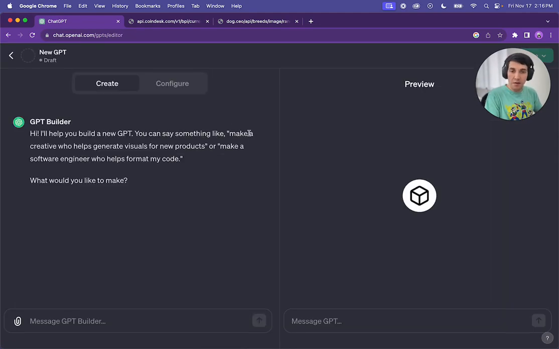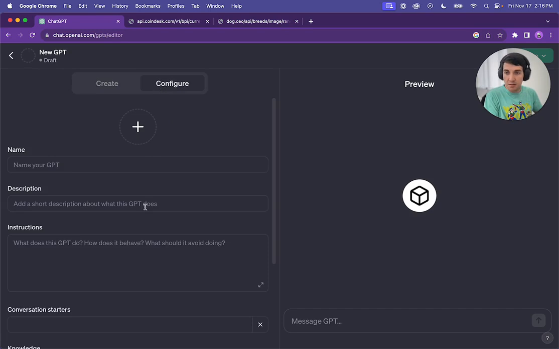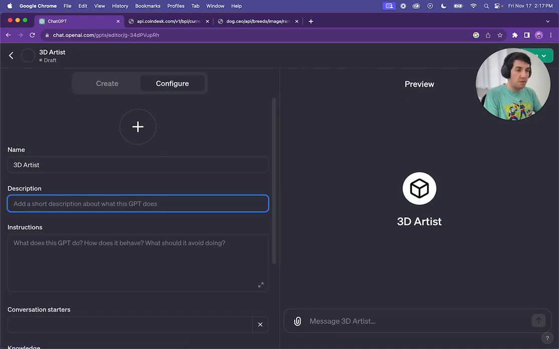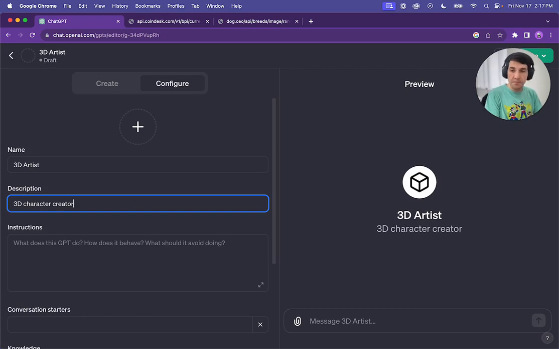And then here you're going to see two different windows. The one on the left is to actually configure your GPT. And the one on the right is to preview how your GPT is going to look. So we'll go ahead and click on the Configure button. And here you can enter all the information that is relevant to your GPT. We'll create a GPT in this case that will do 3D art for us. So we'll call this GPT a 3D artist. Description will be 3D character creator.